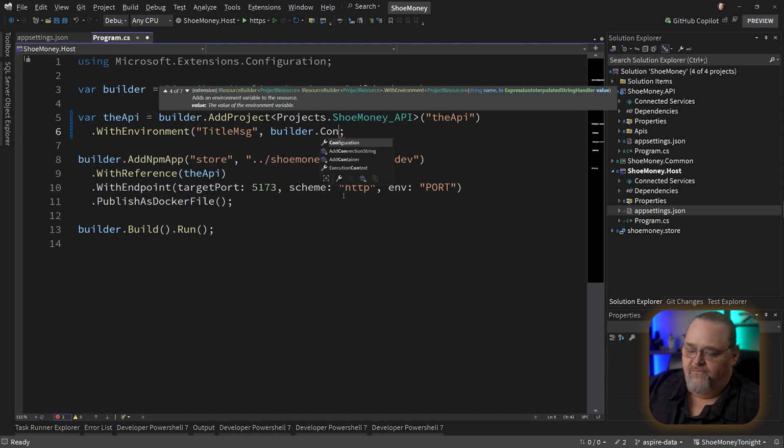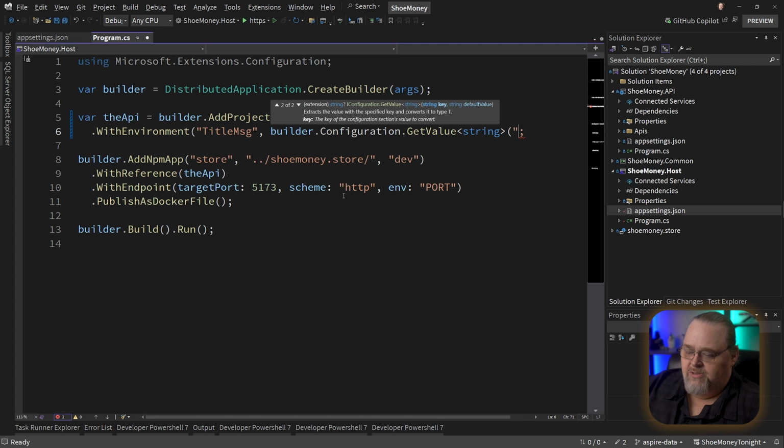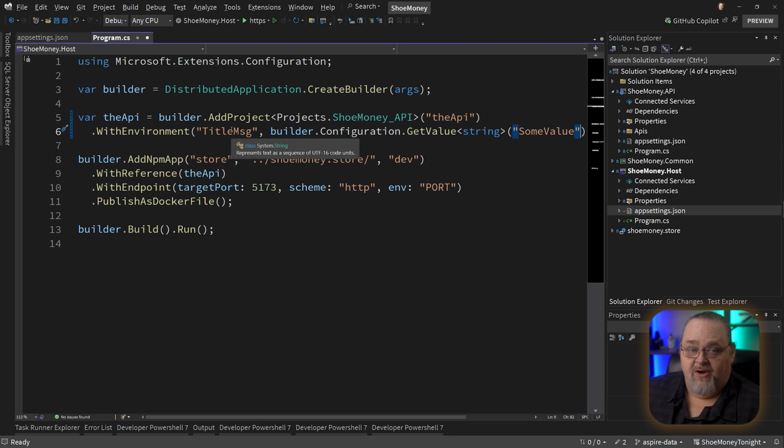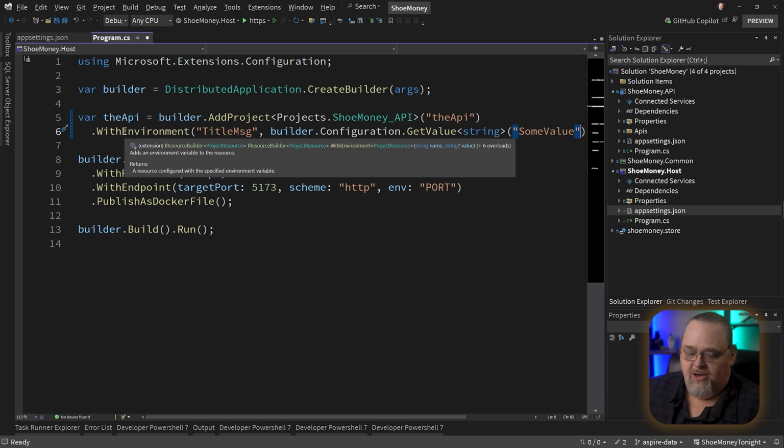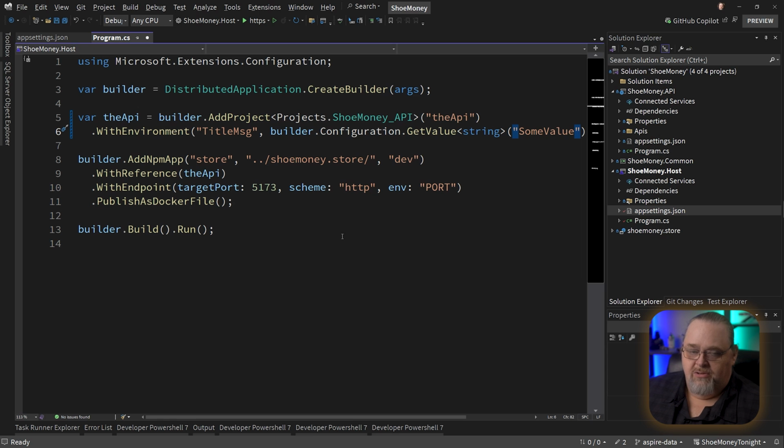And then I'll just get it from configuration. builder.configuration.getValue, and it's going to be a string. And I'm just going to tell it to go ahead and get some value. At this API level, we can pass these along as environment variables to the API project. I could also do the same thing and pass them to the NPM app. So this should cover any sort of configuration you want.